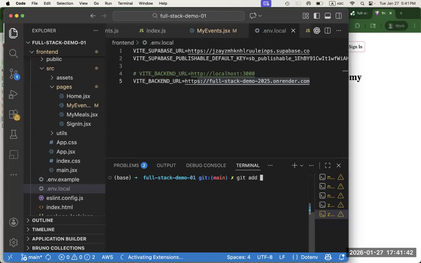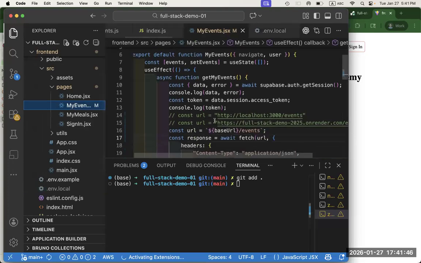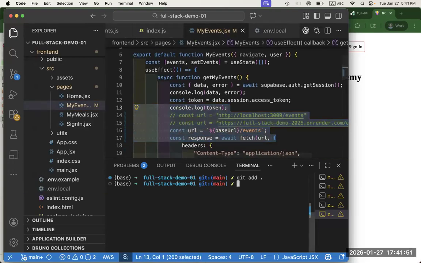Git add. I just fixed this up here. That's all I did. And git push.